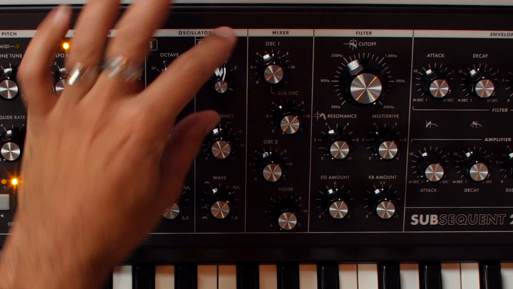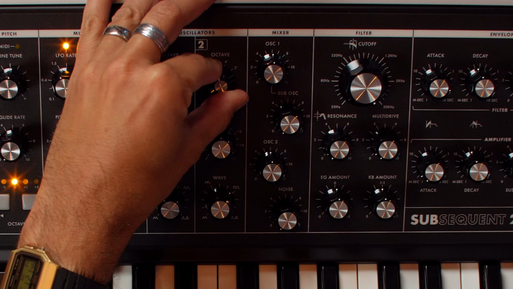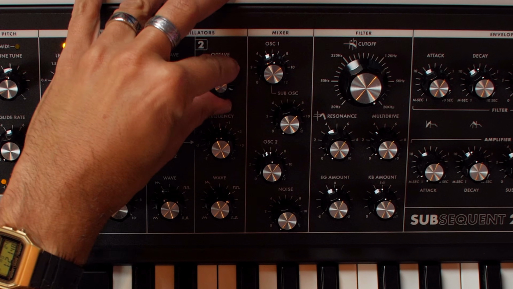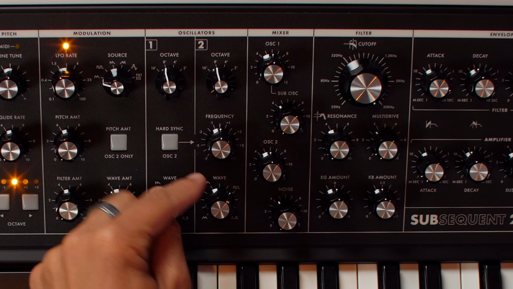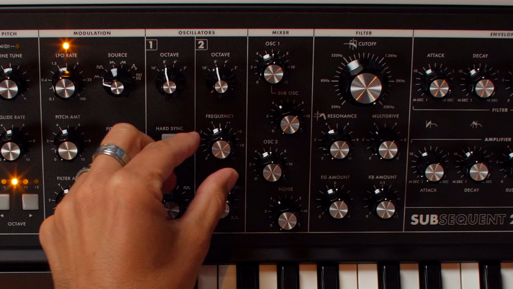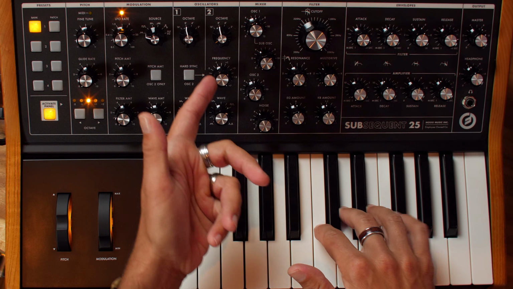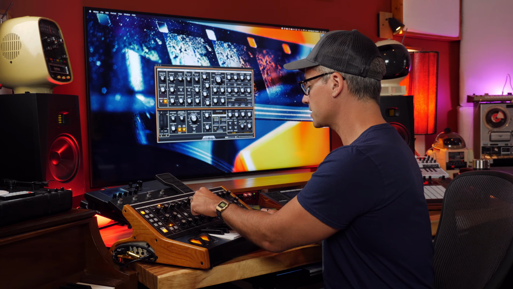Great thing about oscillator 2 is that you can use your octave settings, but then we can also go and use the frequency settings. And it says -7 to +7, and that just means semitones. So if I take this and crank it all the way up, the oscillator 2 is a perfect fifth above oscillator 1. We can then go use the mixer.